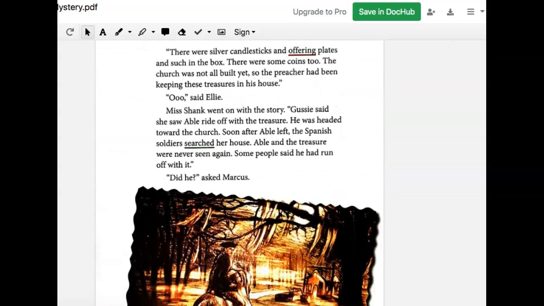There were silver candlesticks and offering plates and such in the box. There were some coins too. The church was not all built yet, so the preacher had been keeping these treasures in his house. Ooh, said Ellie. Miss Shank went on with the story.